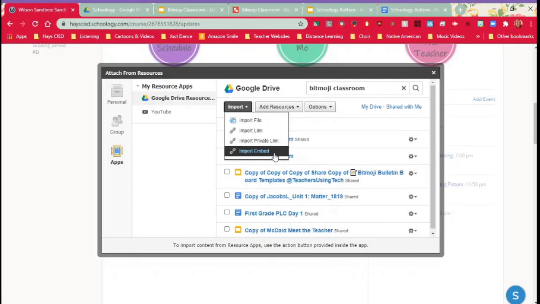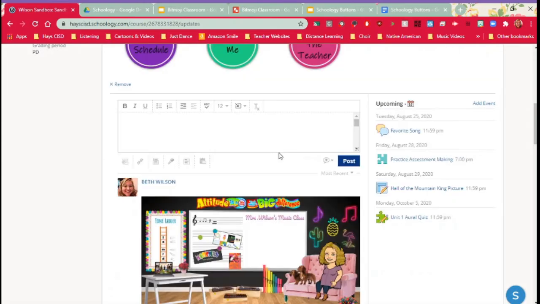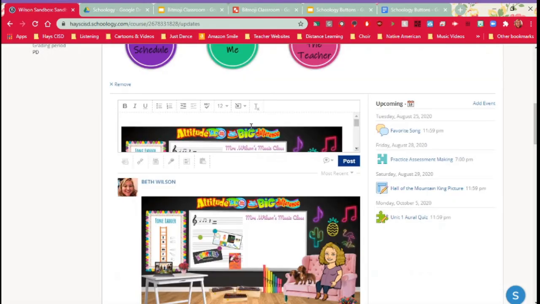Now, if we did not do the first step of creating a page, this import embed option would not be here. That's kind of a glitch in the system that we're hoping Schoology can fix. So that is why we created the page first. Now it shows up as an option, import embed. And you'll see it there.